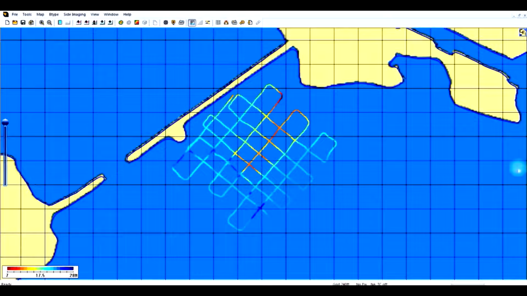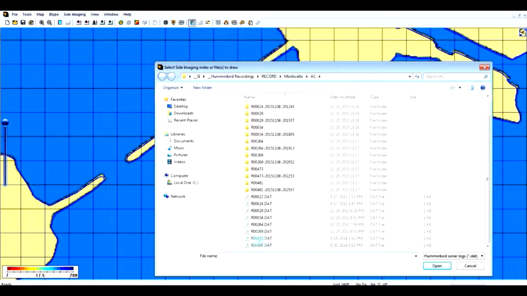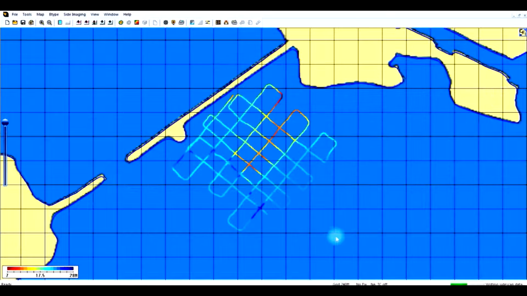Let's look at another example. I'm going to take this old recording that we've already looked at, and I'm going to modify it so that we can make a good looking side image. You'll notice that we have a lot of crisscrossing here. Now if I load that in as a side image, it's going to take it just a minute to build it.